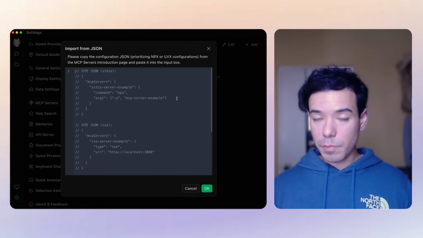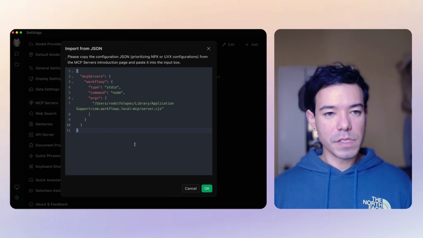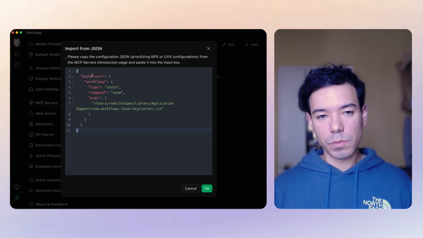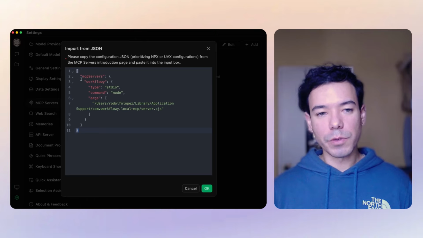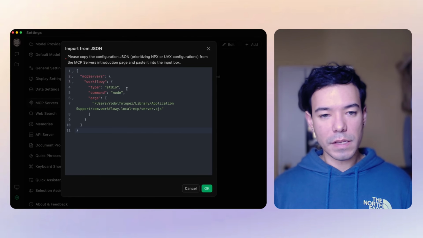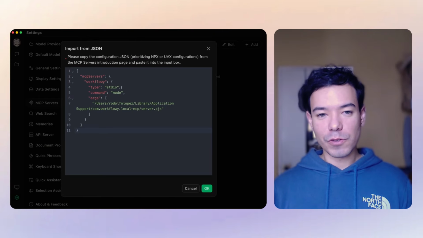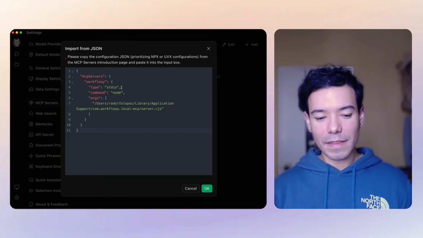So here we can just paste that JSON that we copied from the local MCP app. Click OK. As you can see, there's not anything complicated to it. It's just MCP servers. Workflowy is the only MCP server we have, and the type that it is, this is what allows it to not have to deal with external servers. It's using subprocesses that the large language model is actually initiating. So it's pretty interesting stuff.